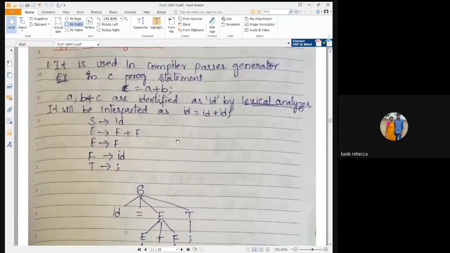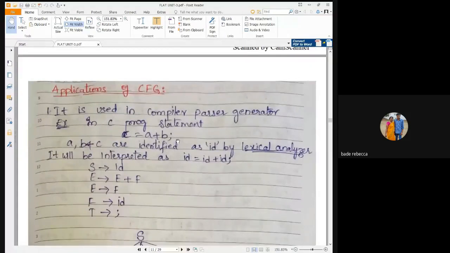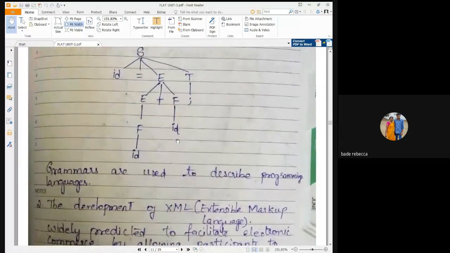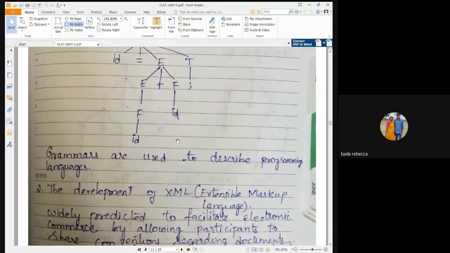For this part of the compiler construction, we need parse trees. That part is used in the context-free grammar. Hence, we use this one.